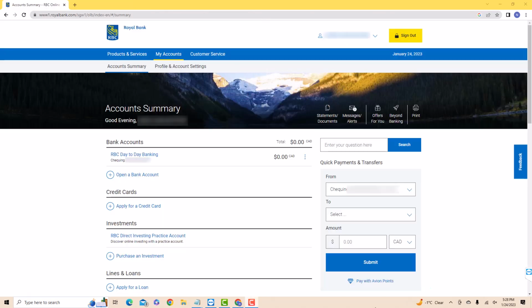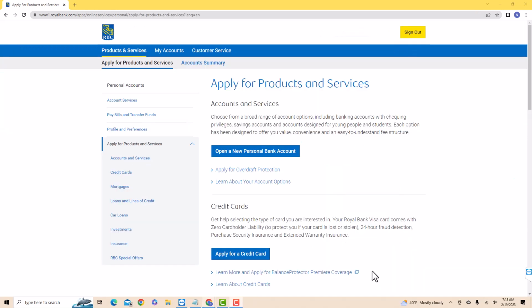Once you're signed in, you will see several tabs at the upper part of the screen. Click on the tab that says Products and Services. On the left side menu of this page, you will see an option for Pay Bills and Transfer Funds. Click on Pay Bills and Transfer Funds.